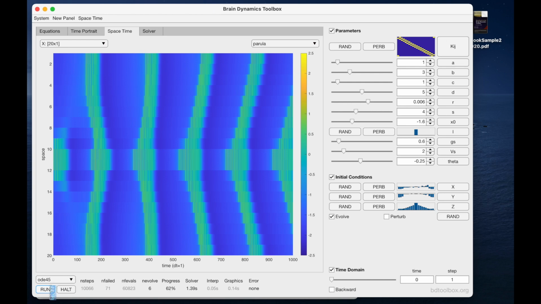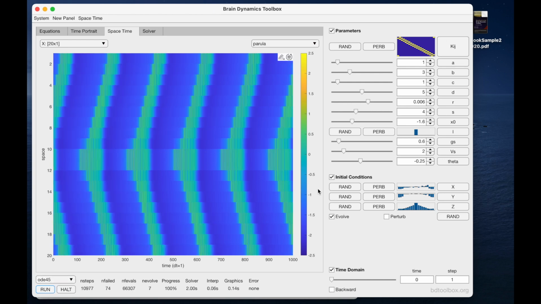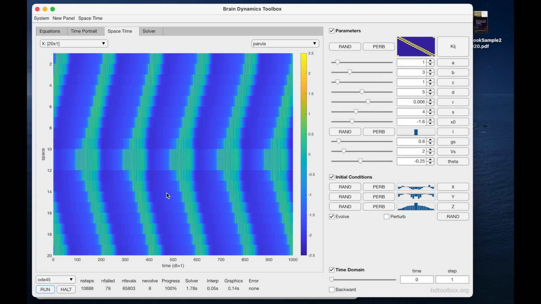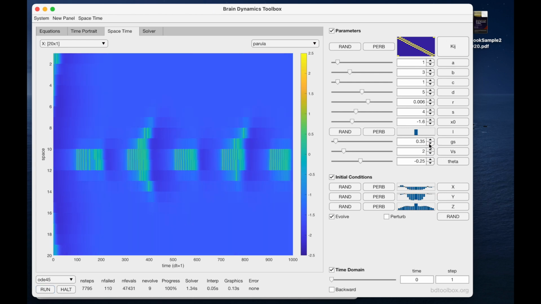there. I'll just run that again, re-evolve that by clicking the run button. If you want to run a few extra runs, just click that run button while we have the evolve solution, the evolve tick box on. Yeah, so keep reducing GS, and we see now the system is effectively uncoupled.